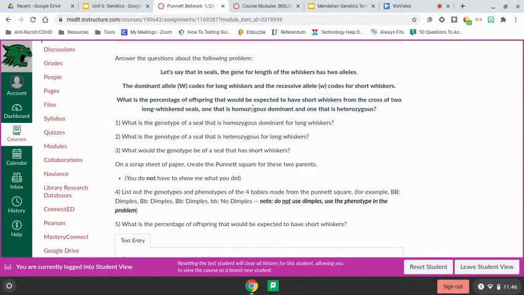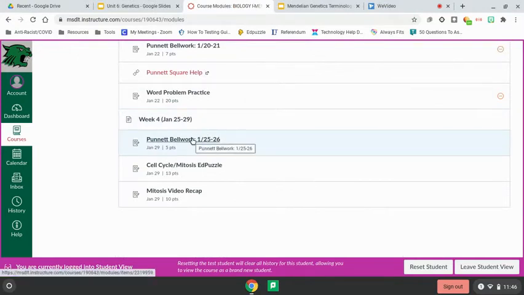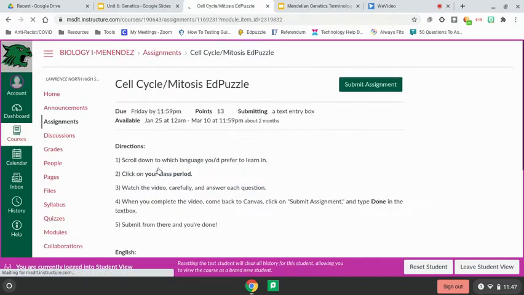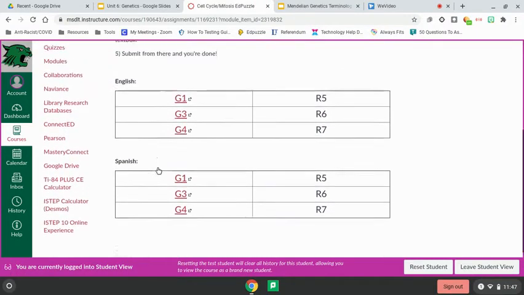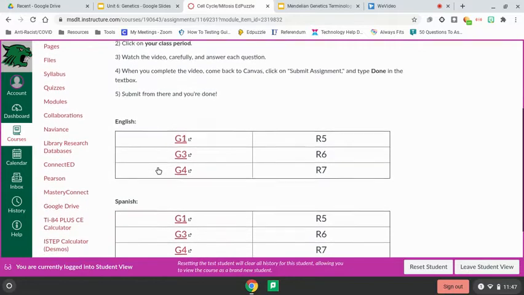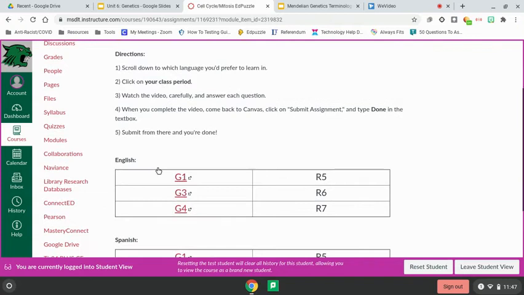All right, when you're done, turn that in. And that's it. When you're done with the bell work, we're going to move on to the Edpuzzle. So it'll be down here right underneath where you went for the bell work today. It's called Cell Cycle and Mitosis Edpuzzle. So you'll scroll down and go to whichever language you want to do the Edpuzzle in. Click on your class period. Okay, please make sure that you click on your correct class period.